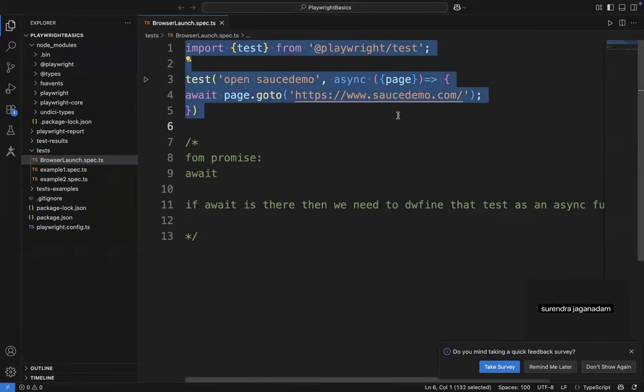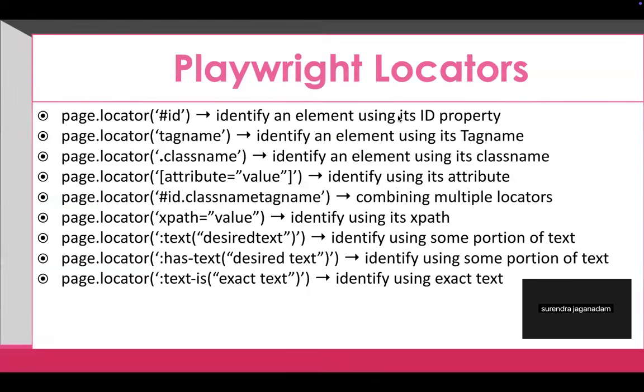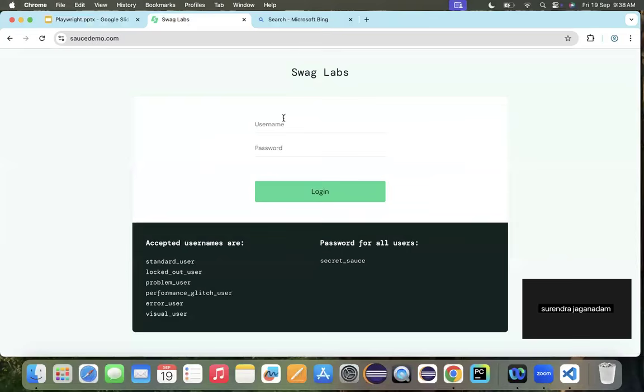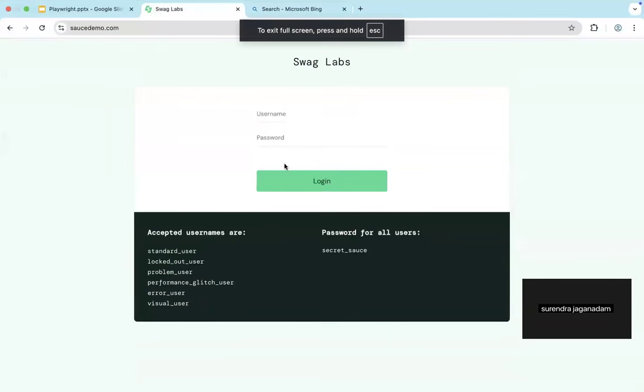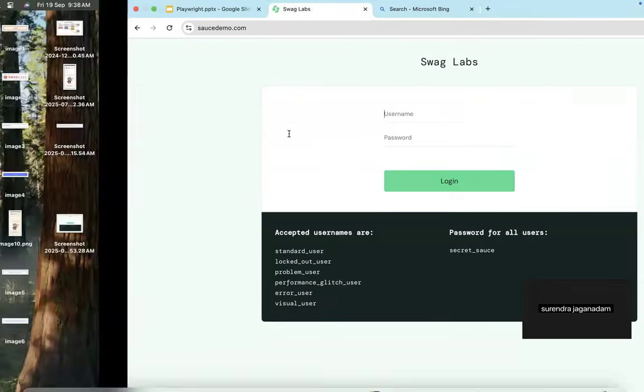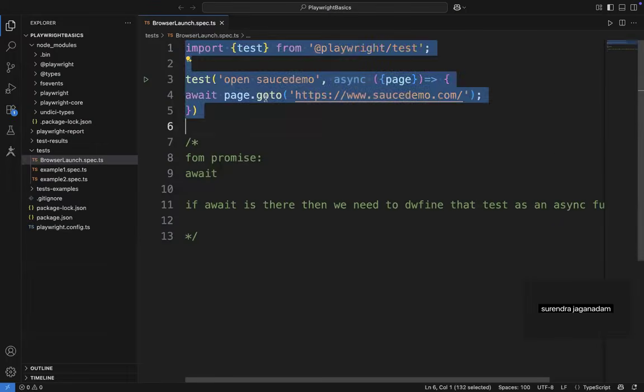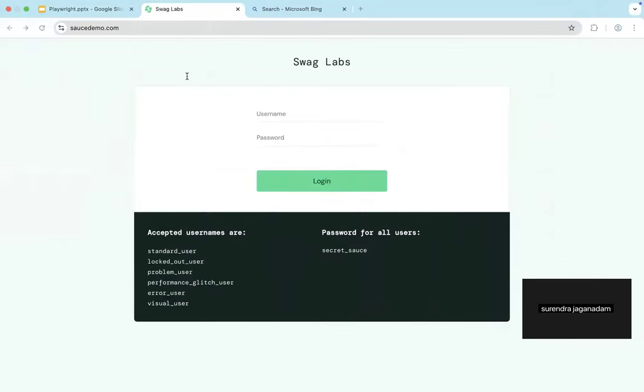So consider that you are on the Sauce Demo screen itself, which has the username and password fields. Now, once you are done up to here, which is writing this code to open the application, you need to perform interaction with the fields. Maybe you need to enter a value in the username field, or enter a value in the password field, or click on a login button. These kinds of operations we need to perform.